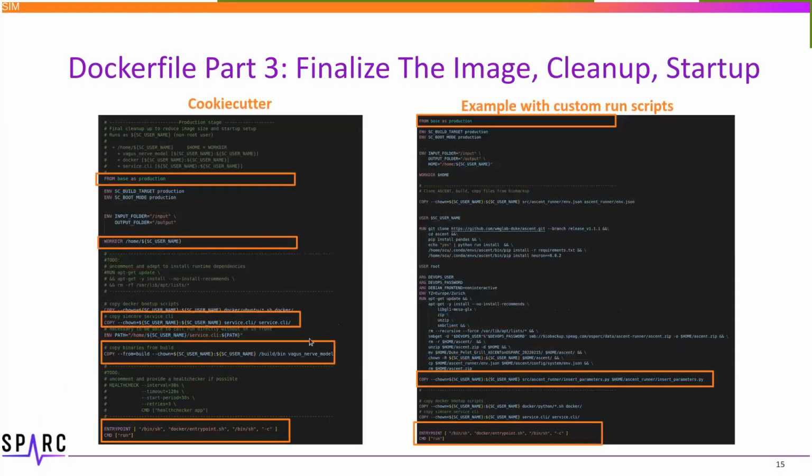So the last step of the Docker file is to finalize it, clean up dependencies you need, and then define how this is going to start when we click on the run button of the service. So we are on the production layer. Normally, when you run the service, you are in your home directory, so this statement here normally shouldn't be changed.